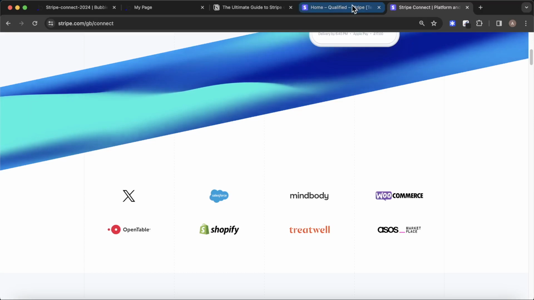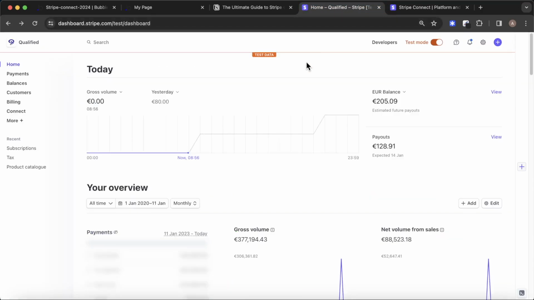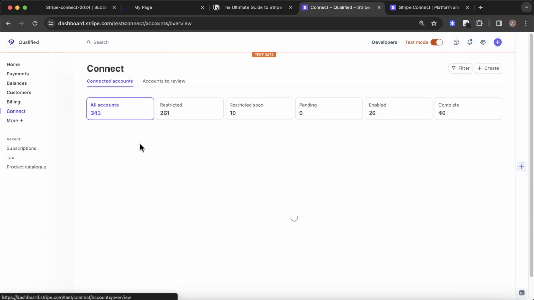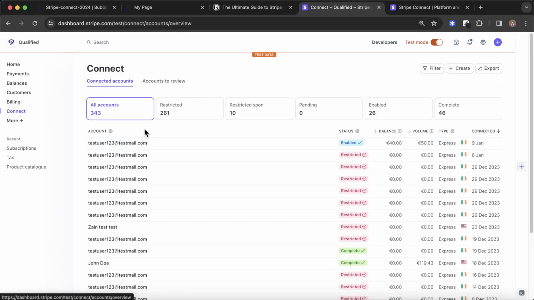This tutorial does assume that you have registered for a Stripe account and that you have enabled Connect. If you have not enabled Connect, but you have registered for a Stripe account, it's really easy. All you need to do is go to the left-hand side of your Stripe dashboard. I have Connect here because I've already used it. It may not be there if you haven't, so you'll have to click on More, find Connect, and simply activate it. There is some onboarding flow to go through, but it's quite simple.